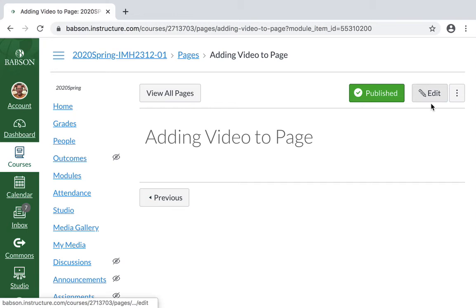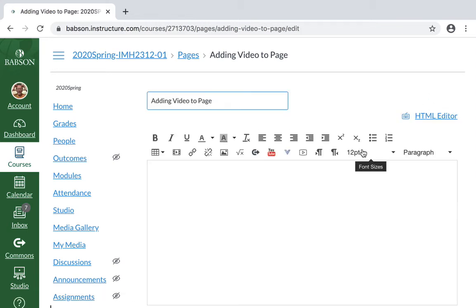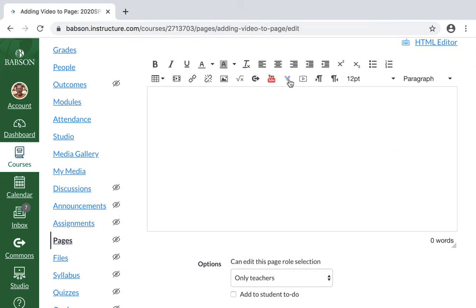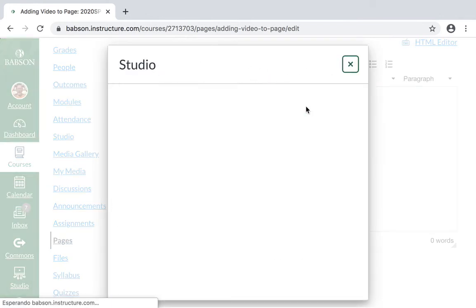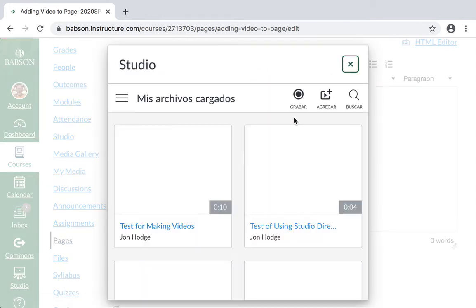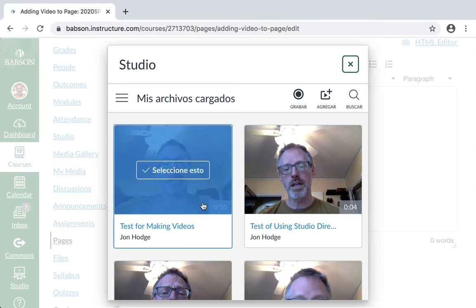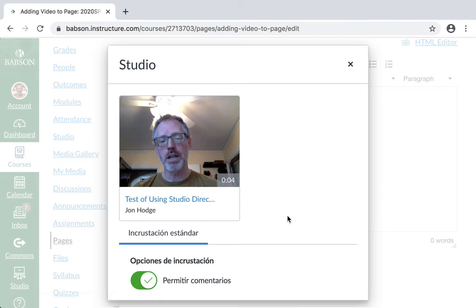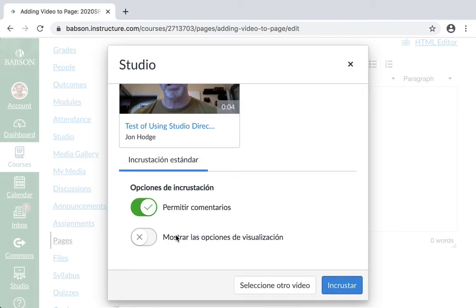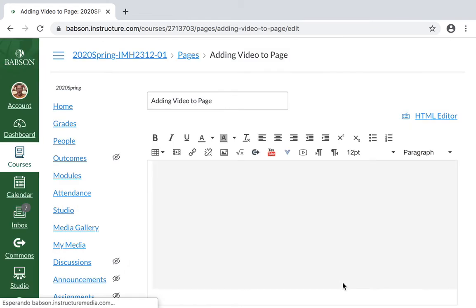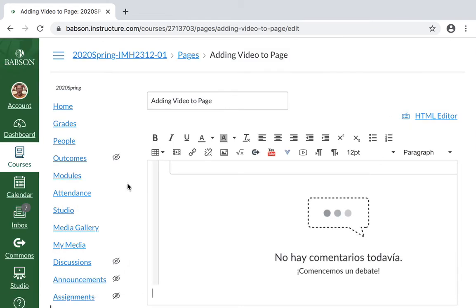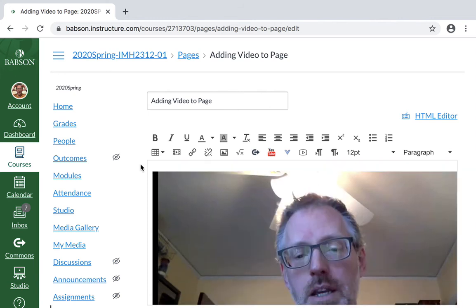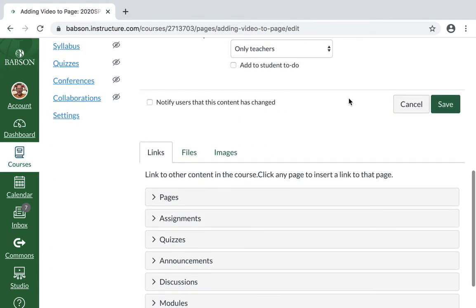Add it up in the corner. See the 3 little dots, edit. Go to that V next to YouTube, Studio, and now you'll see your options. So here it was, test of using Studio directly, right? If you select it, scroll down, and add it. And there it is, it's added. And then of course you have to save. It's not automatic, right? So save.